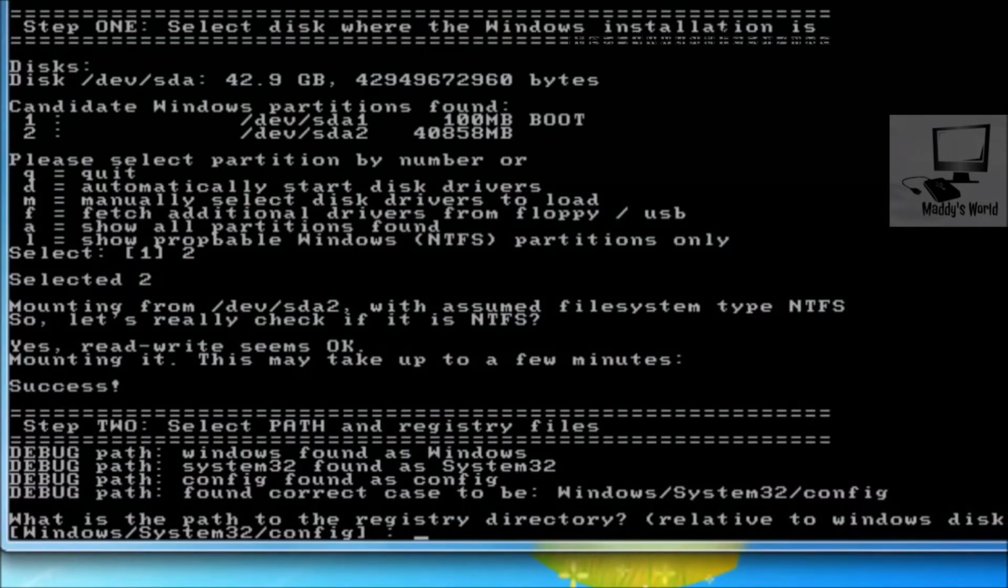Step 2, select the path and the registry files. You can see that it says debug path 4 times. In the debug path 4 lines below step 2, it says Windows found as Windows, System32 found as System32, config found correct case to be Windows, System32, config. In other words, it found the path to the registry files in the Windows folder, System32 folder, config folder. And it's already loaded that path into the command prompt. Notice in between the brackets where it shows Windows/System32/config. All I need to do now is press enter, and that path will automatically be entered.